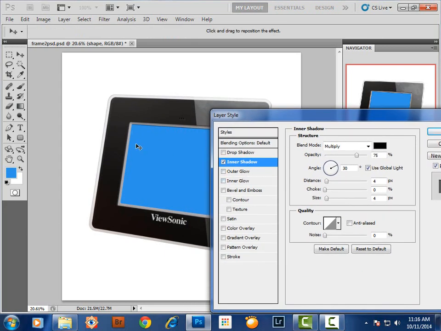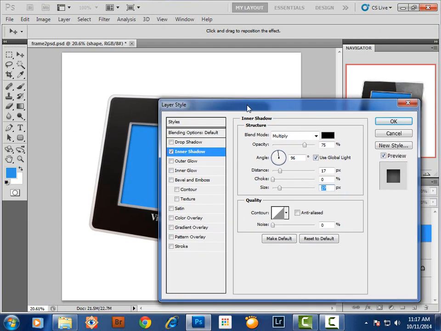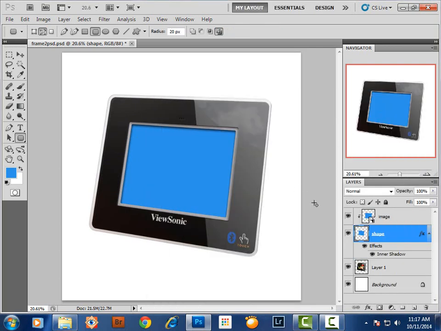And the neat thing about your inner shadow, you can come right over to your image and grab this inner shadow. You see the controls change. I just want a little bit of that drop shadow to pop out. And I'm going to change the size of it. Changing the size of it makes that drop shadow softer. So kind of like that. Click OK.